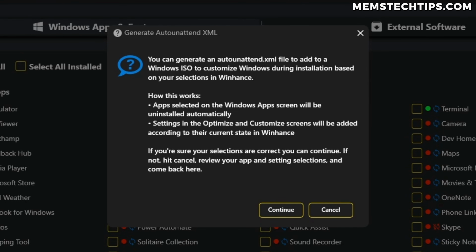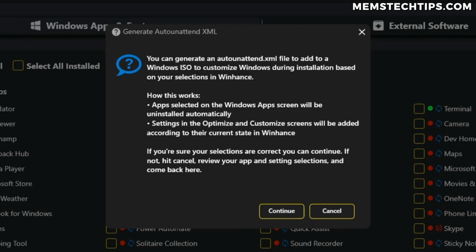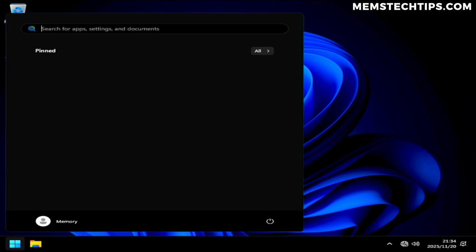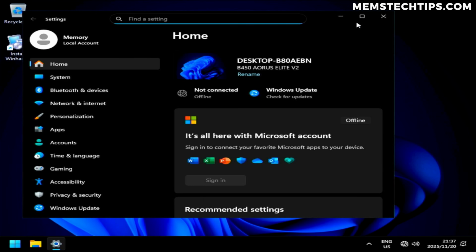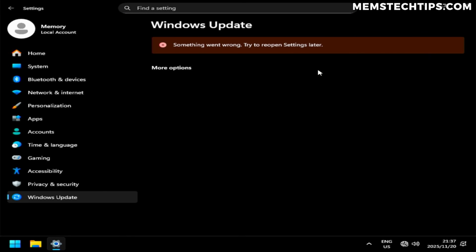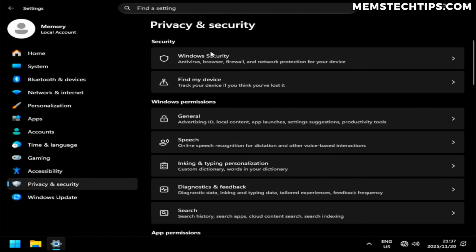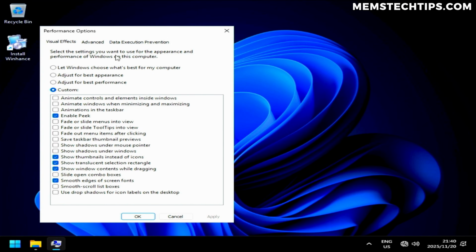So I just recently added the ability to generate an unattend.xml answer file with Winhance. And essentially what this is going to allow you to do is to create the perfect Windows version for you. And it's also going to allow you to debloat, optimize and customize the way you want it during the Windows installation process, so that by the time you get to the desktop, it'll already be set up for you. And you can focus on the rest of the setup you need to do and not worry about Windows settings and Windows apps and that type of thing.